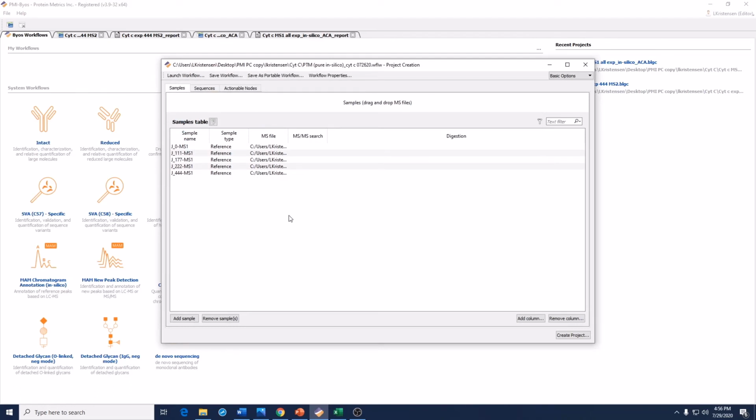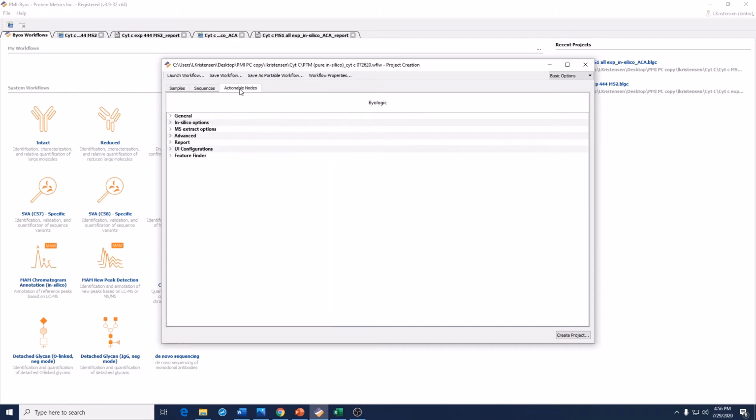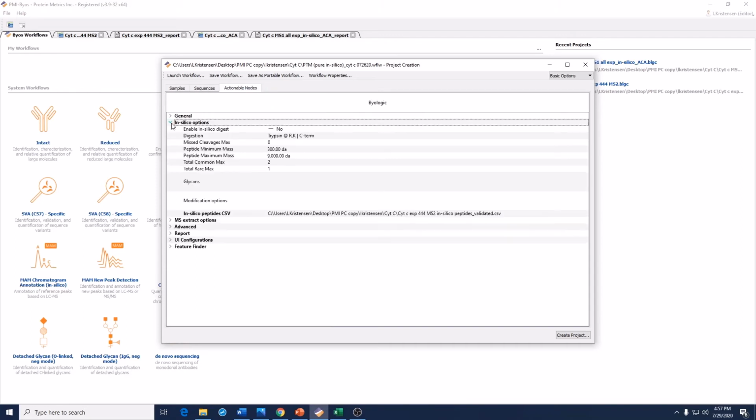Here in the Samples tab, we have the MS1 files that we're going to apply the in silico CSV to. And then in the Sequences tab, we have the same FASTA file for our protein of interest that we used in the oxidative footprinting workflow. And in Actionable Nodes, we're going to go into in silico options and make sure that for the in silico peptide CSV we are pointing to the CSV file that we just created. And once that has been set up, you would go ahead and create the project.